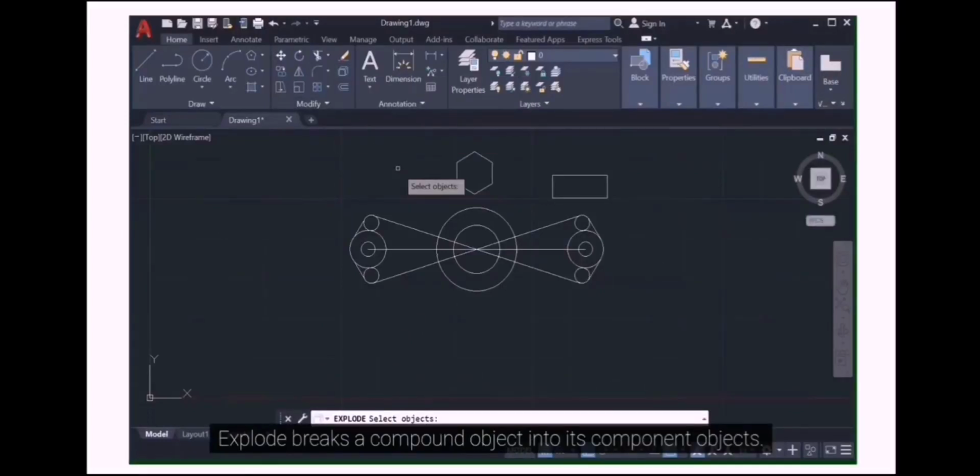Explode breaks a compound object into its component objects. Explode the compound object when you want to modify its components separately. Objects that can be exploded include blocks, polylines, and regions, among others.